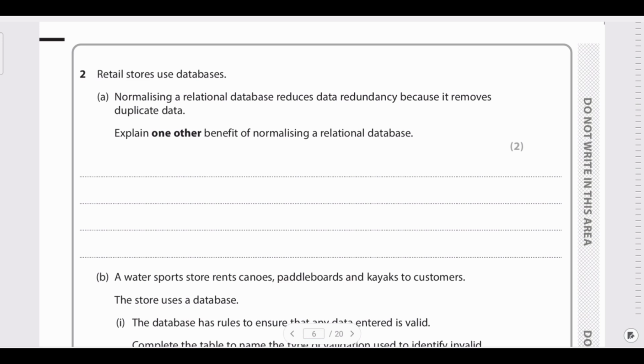Picture this. You are working on a holiday resort database and a customer changes their phone number. If your database is not normalized, you will have that phone number copied in 5 different tables. And guess what? You will have to update it manually 5 times.